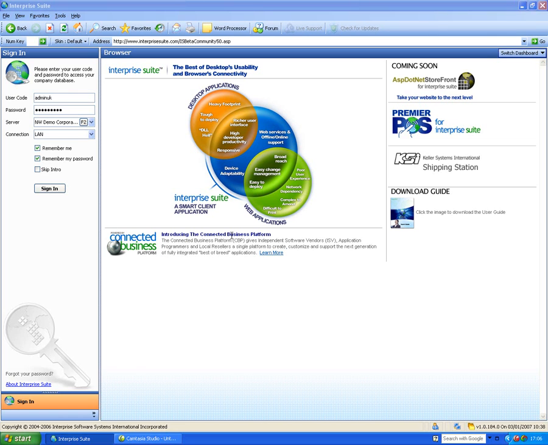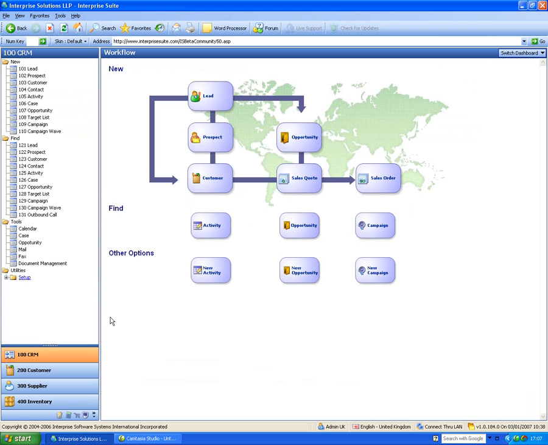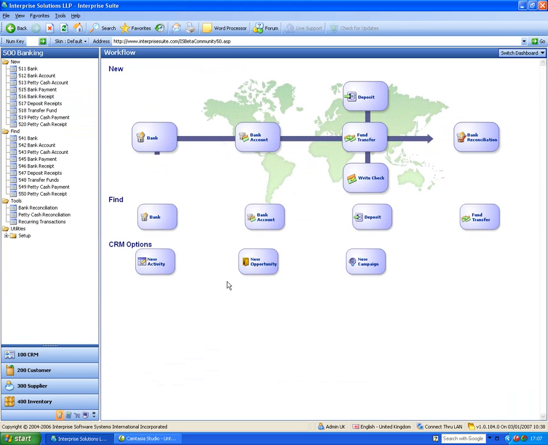Today we're going to show the banking module in Interprise Suite. Okay, so we're going to log in with Admin UK and we're going to use the demo corporation and basically use the local area network as a connection. Okay, so let's go to the banking module. Okay, so banking is very simple.